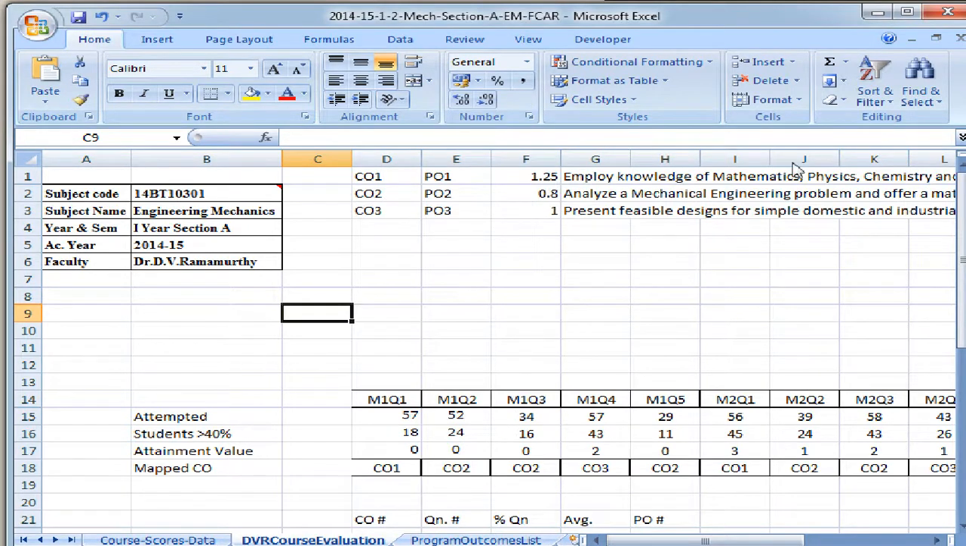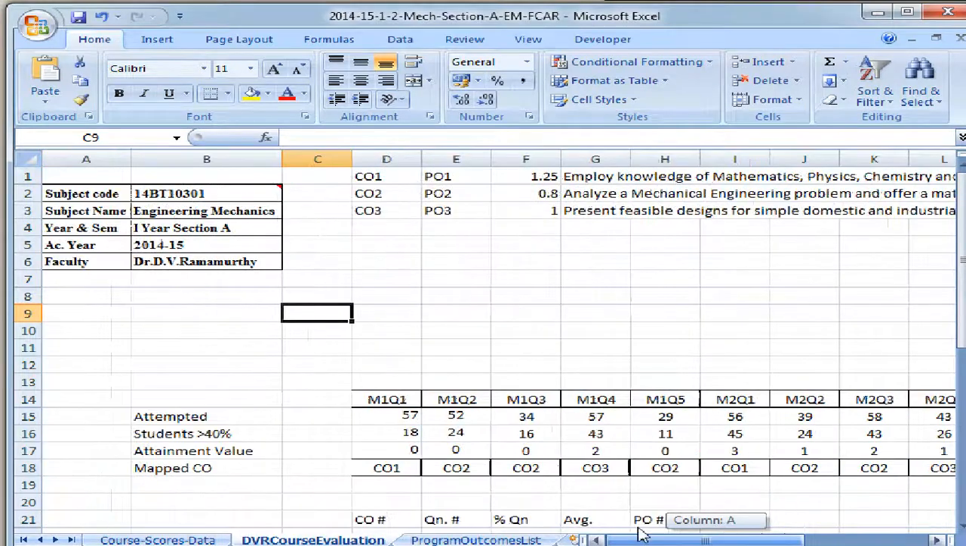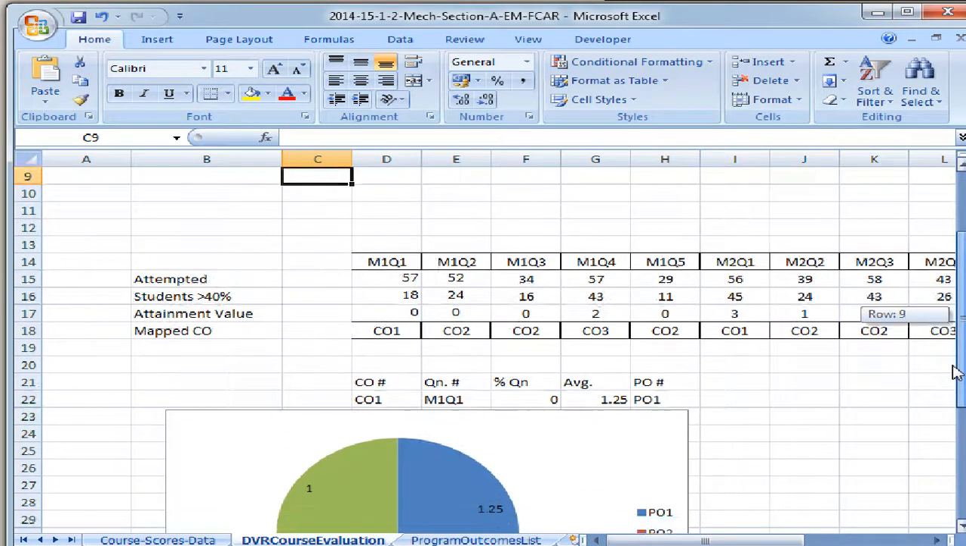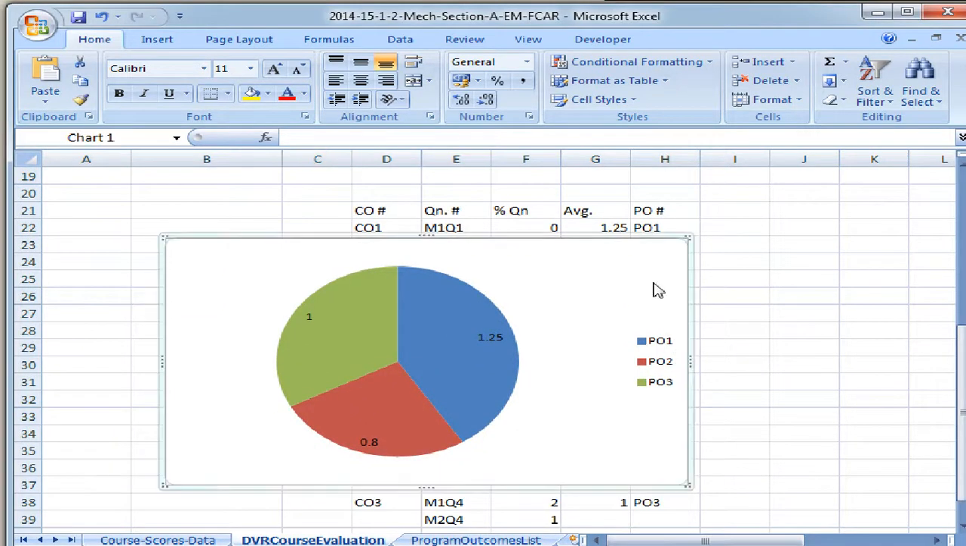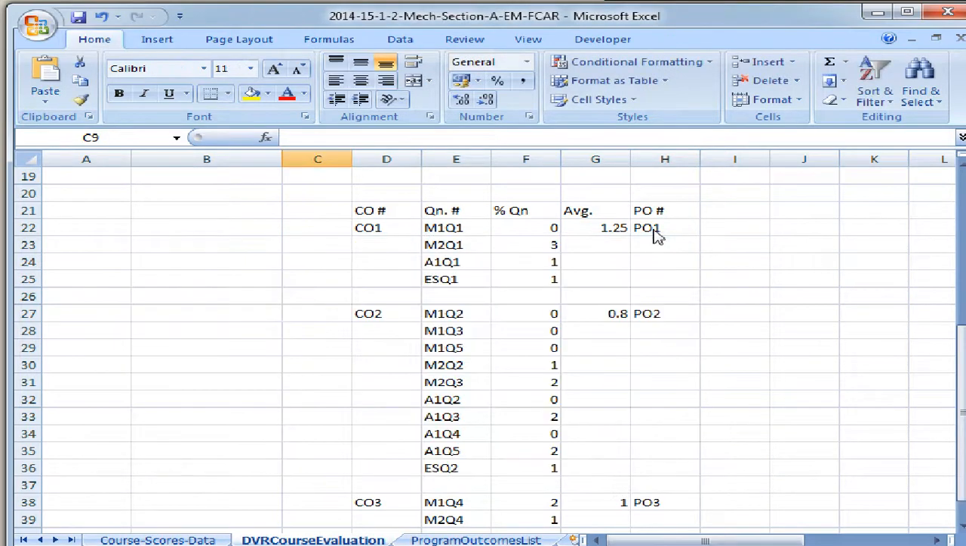It will list what are the corresponding program outcomes and give a summary. A summary here: attempted students got 14, and the attainment value for the corresponding mapped COs, and it will give a pie chart in terms of PO1, PO2, PO3 attainments and a summary.